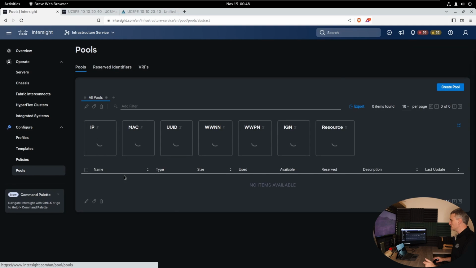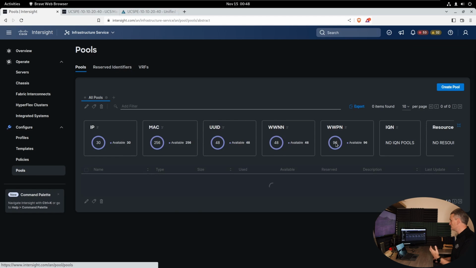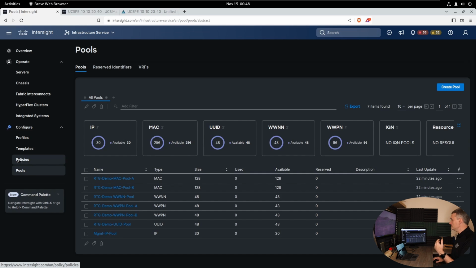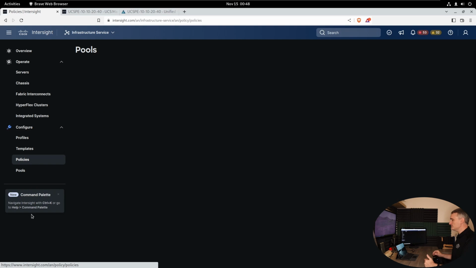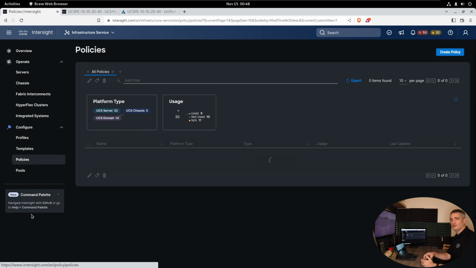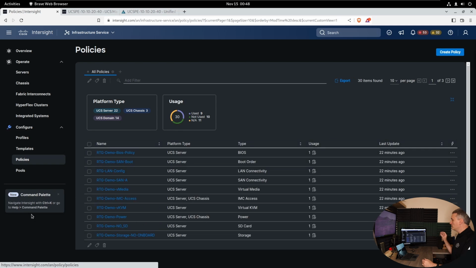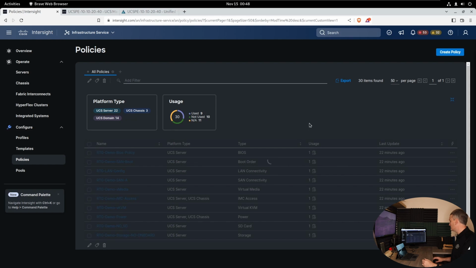you've got your pools here. I've got my various pools created. When it comes to policies, though, in Intersight managed mode of UCS, you have a lot of policies. In fact, if I were to just expand this out and say 50 policies per page, this will show all of the policies.